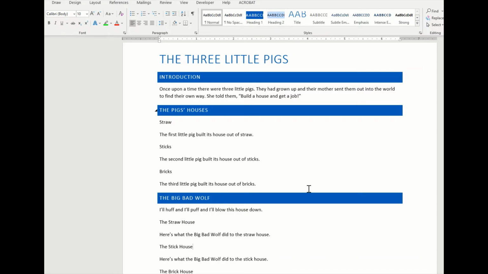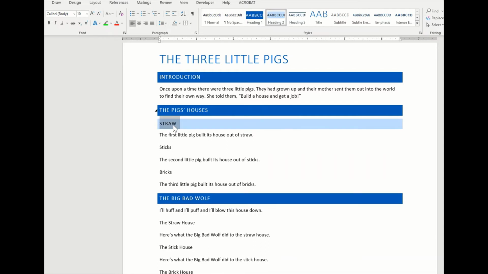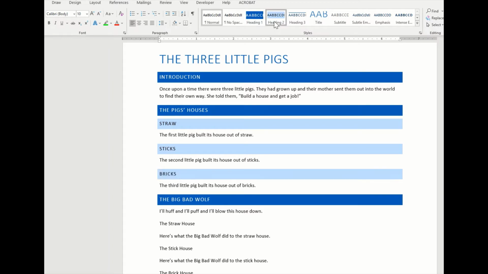So how do we use heading 2? Well, heading 2 are those components, each area within that chapter. So underneath the pigs' houses, straw, because we introduce about the straw, would be heading 2. And then we've got sticks and then bricks. And this is kind of like, again, in a Roman numeral outline. You've got Roman numeral 1 for introduction, Roman numeral 2 for pigs' houses. Straw would be your A, sticks would be your B, and bricks would be your C.